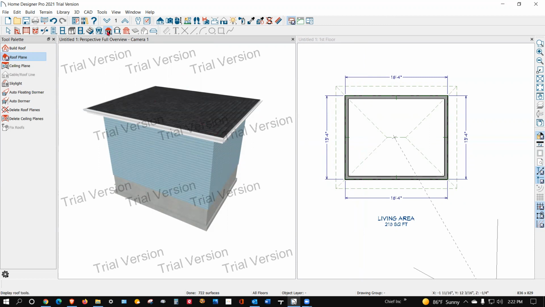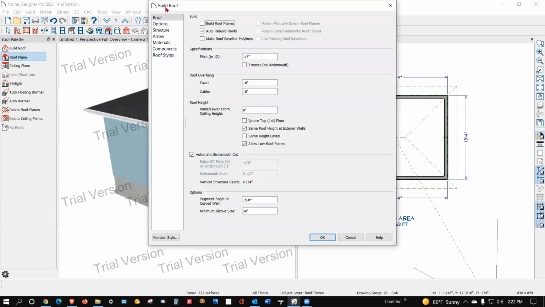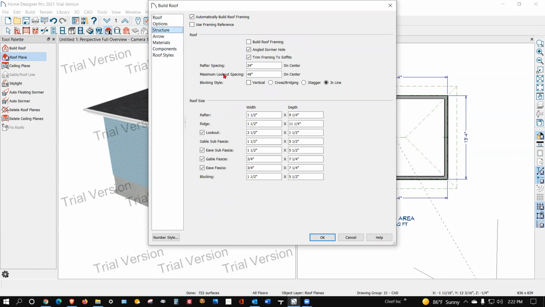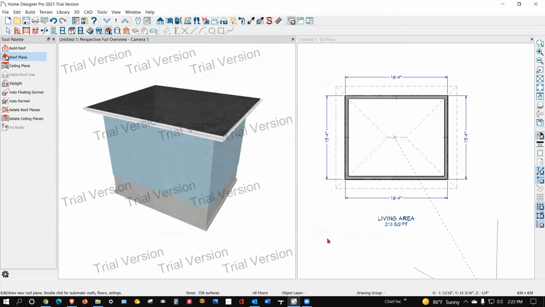And in your photograph, of course, the roof is thicker. So I'm going to go back to the build roof dialog, go to the structure tab, and the rafter depth, I'm going to set it to 11.5. See what that looks like. That made it a little bit thicker.